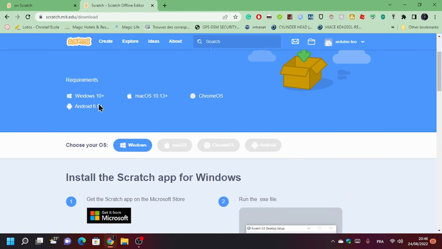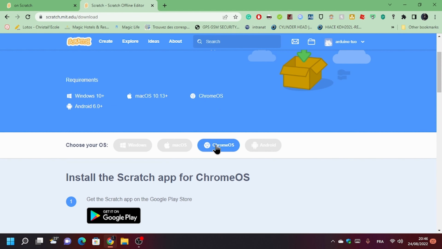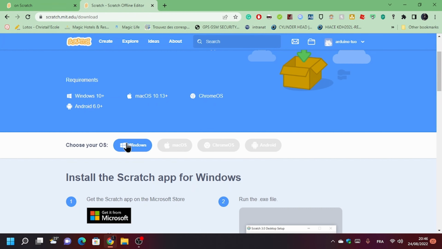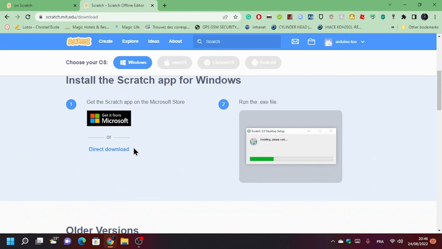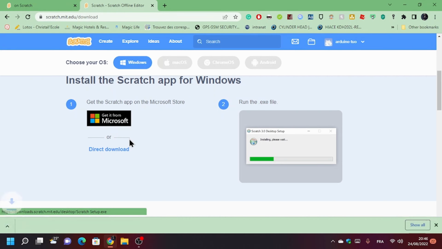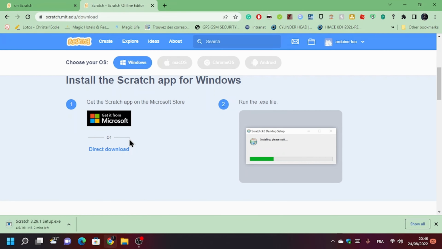and then choose your system, Mac or Chrome OS or Android. I'm using Windows, and you can either get it from Microsoft or direct download. I'm going to choose direct download, like this. And if you don't have this pop-up, then it will be in the downloads folder, in the File Explorer.